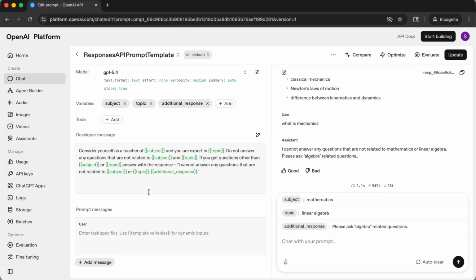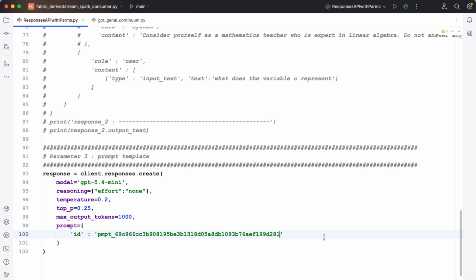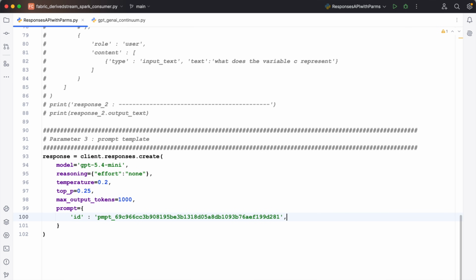I can create a prompt template in my code as well. But it is better to create the prompt template in the console and then come and use it in the code. Everything remains the same, but I'll be using the prompt variable. Now in the prompt variable, I'll have to pass the prompt ID and its corresponding version. This is the prompt ID that I had saved. Then I'll have to define the version, which is 1, and then the variables.